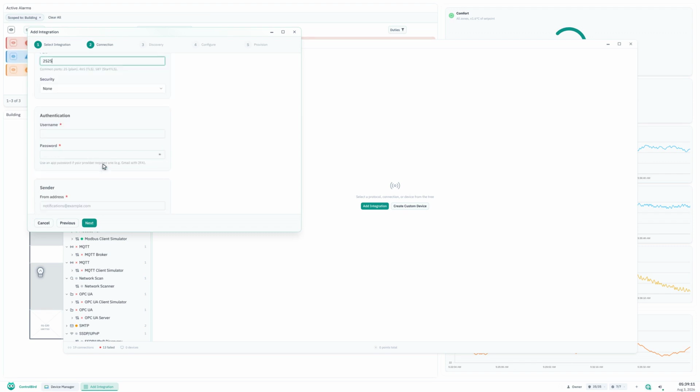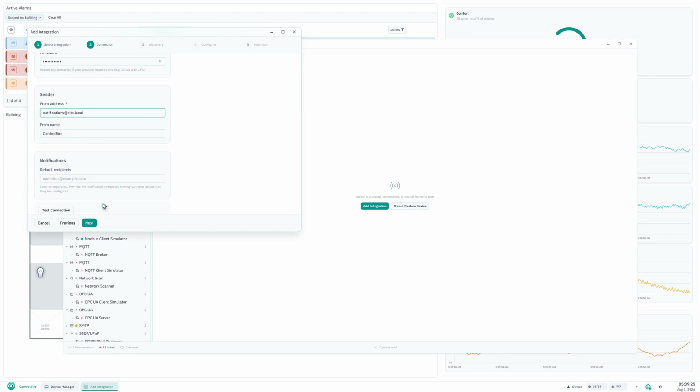Then the account it signs in with. Most providers want an app password here rather than the one you type into a login box. Who the mail comes from and who it goes to by default, so the templates it is about to write are ready to send instead of being half configured.